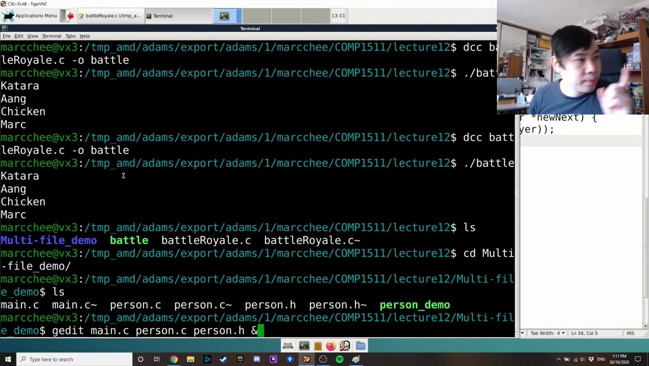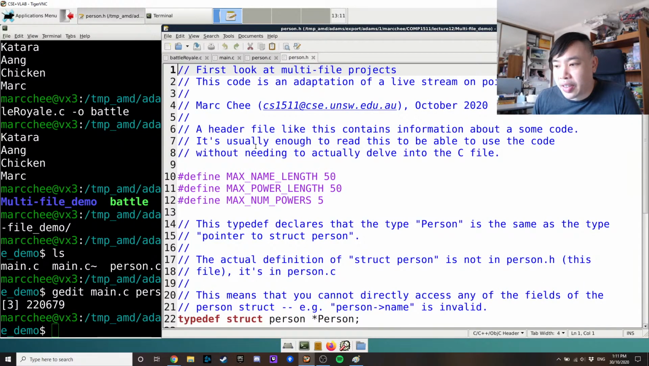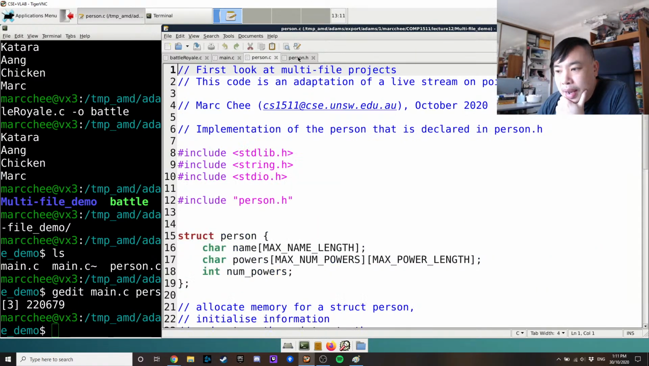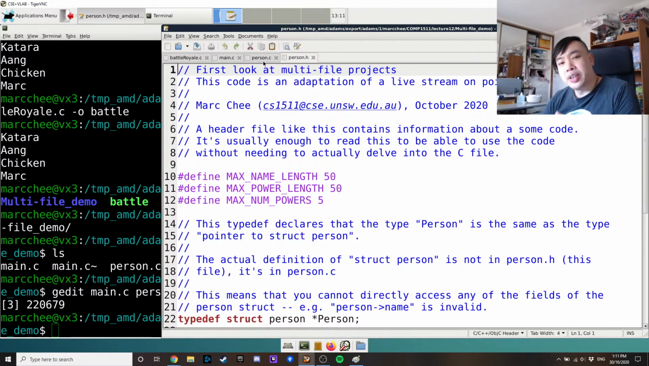Okay, so Adam's question there. Let's open up these files: the main, the person, and the person.h. This goes into more detail than we need to talk about right now. I'm definitely going to talk about how this person thing works in week 9. When the main includes the person, it expects it's getting access to a data structure and a set of functions that can manage that data structure.